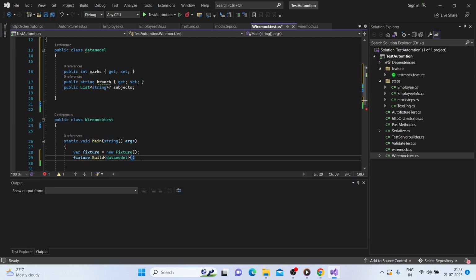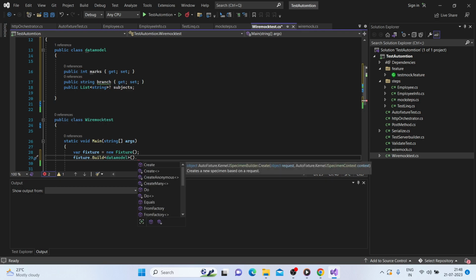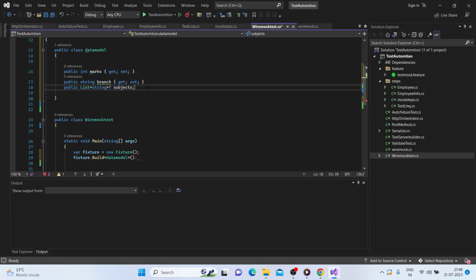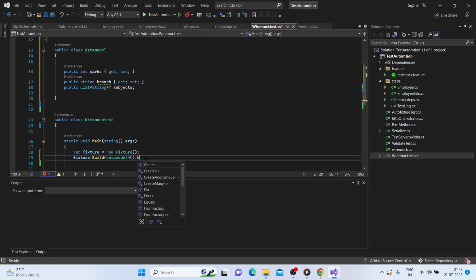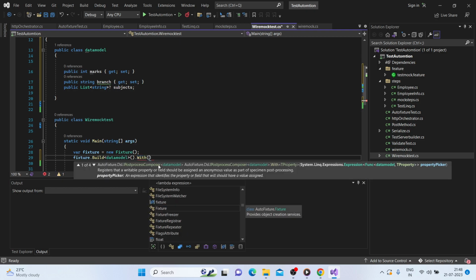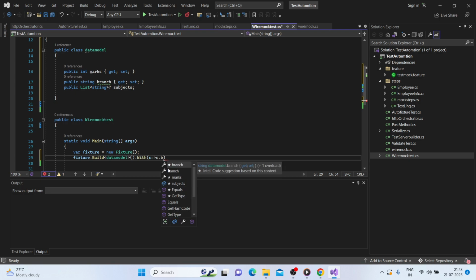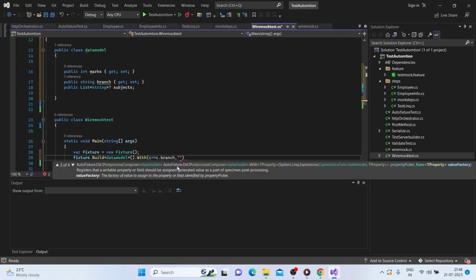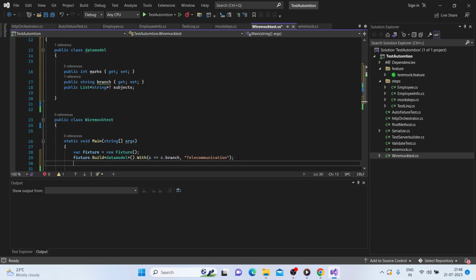Now there might be cases where, instead of getting everything as random data, I want a specific branch and I want to override it. So what we can do is use the With operator and pass a lambda function, saying c dot branch is, I don't know, telecommunication, which is one of the subjects which I've taken and regretted, by the way.